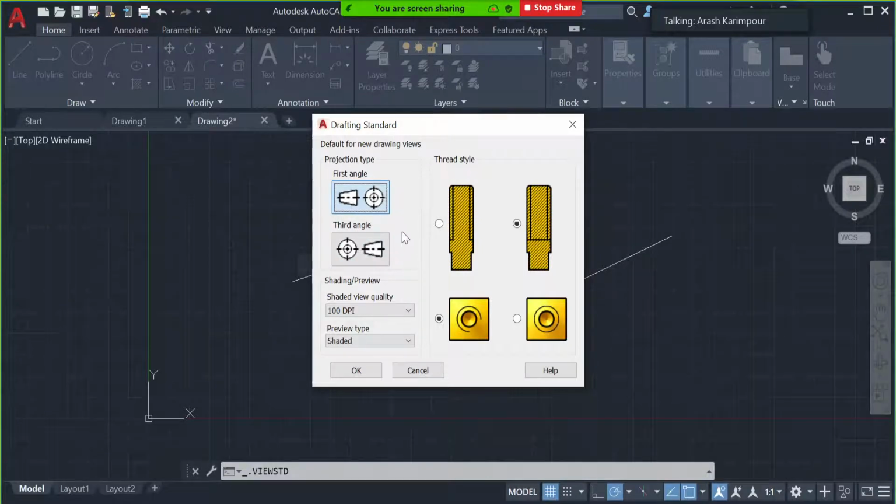Choosing the first angle or third angle is not going to make any change on whatever we draw. It's going to only change when we want to create the 2D views for the printing. It's not going to make any change here.